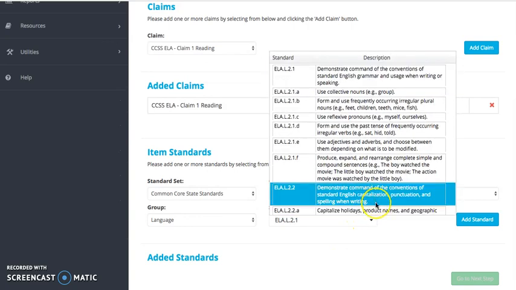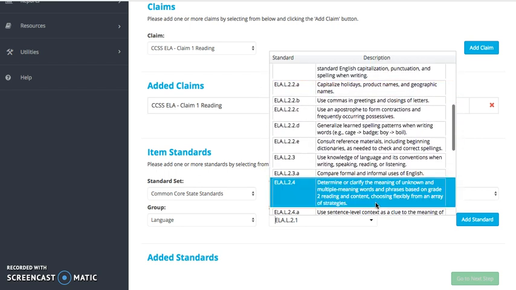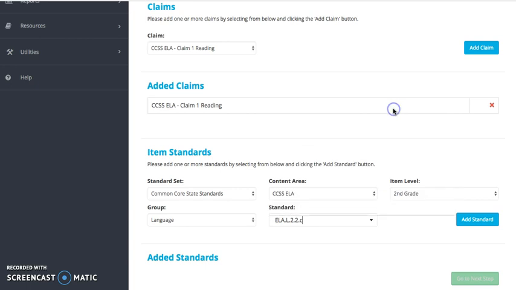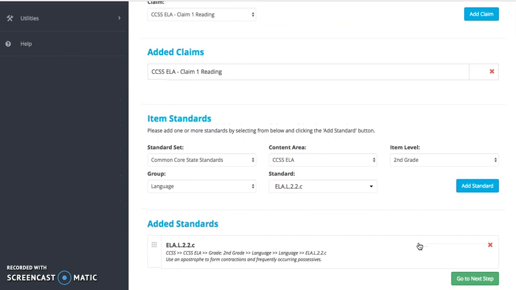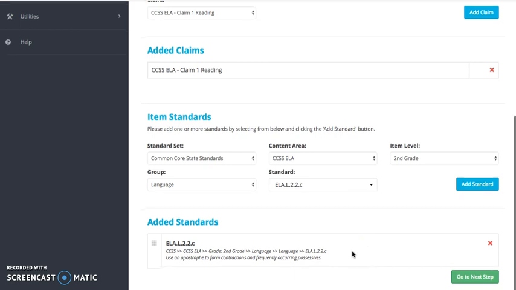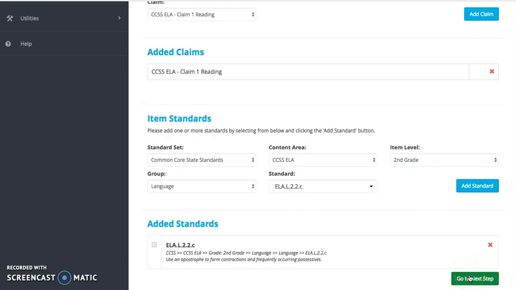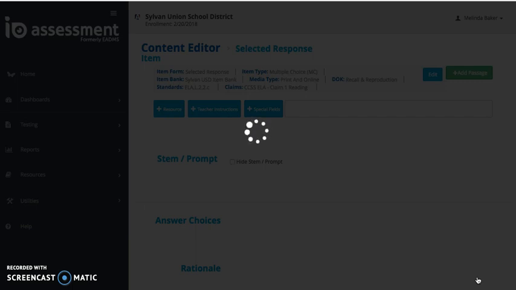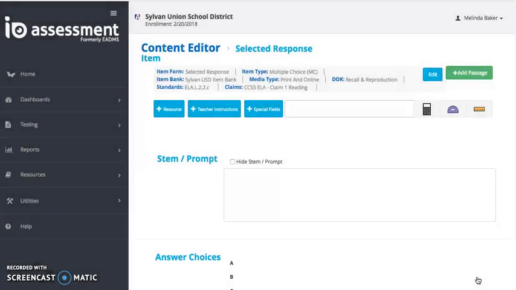And I am going to be creating a question about contractions. So I'm going to add that standard. Some of the questions you create might have more than one standard. You would just continue to choose your new standard and click Add Standard to attach whichever standards you are attaching to the question. Mine is just for this one. So I'm going to click Go to Next Step.